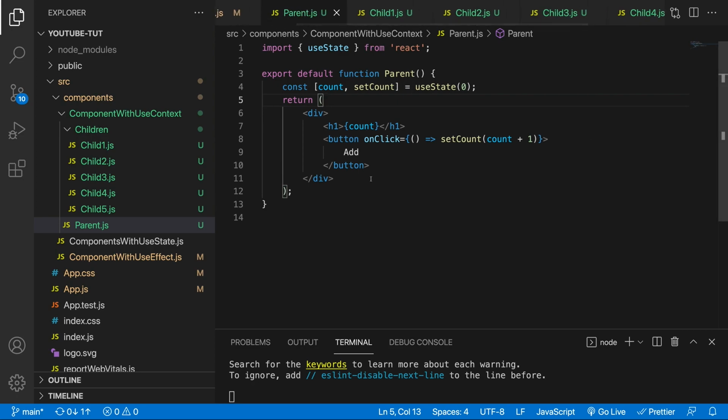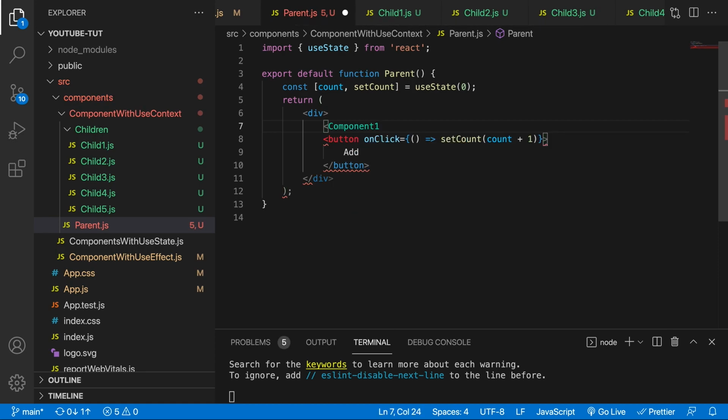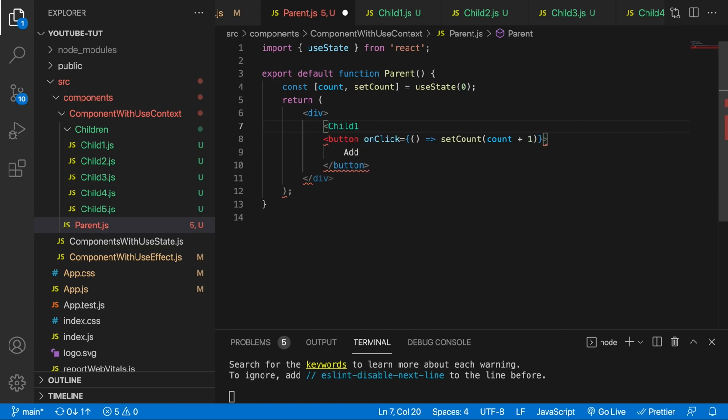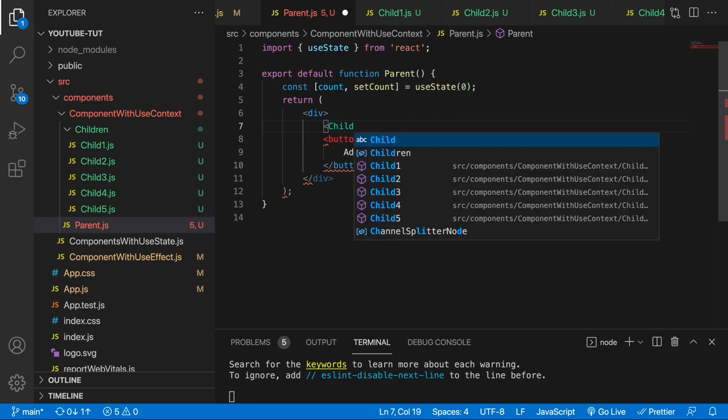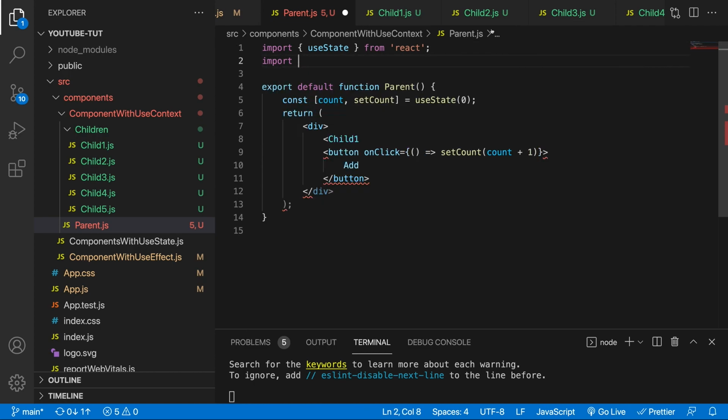So we're going to begin with child1. So let's just go ahead and render child1. Let's just see where exactly I want to render it. I am going to render it right above this counter. So let's completely neglect the count. And what I want to do is render child1. So child1, unfortunately, did not auto import. So I'm going to have to import it myself. Very unfortunate.